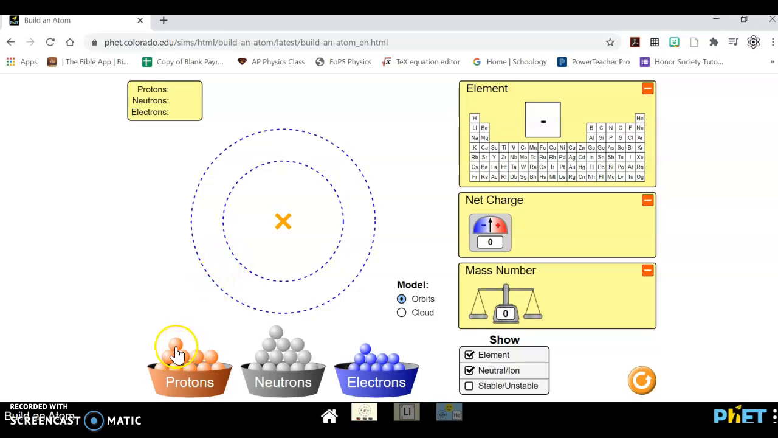Okay, so just so you can see how this simulation is going to work, if I drag a proton up, notice that my charge has now changed. It is now a +1 because I have added a proton. Each proton is a +1 value. You'll also see that it has highlighted hydrogen because this is technically a hydrogen ion. My mass number has also changed to 1.